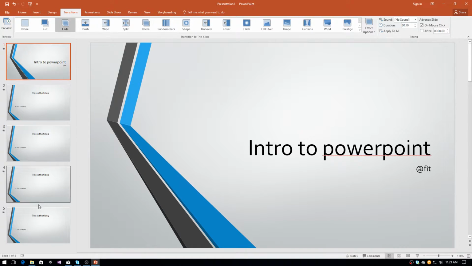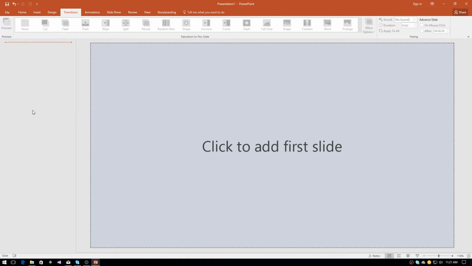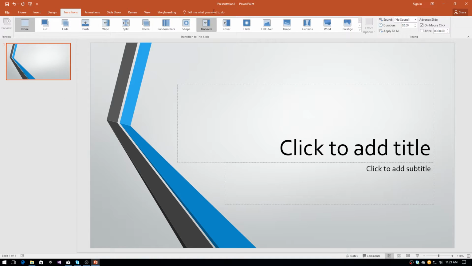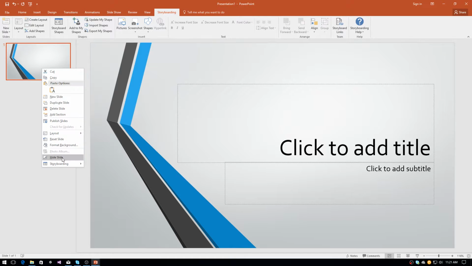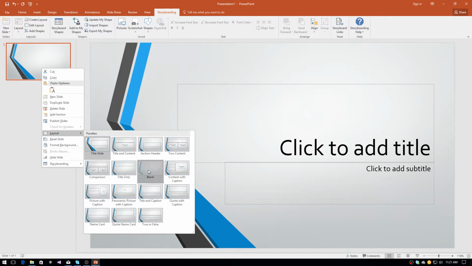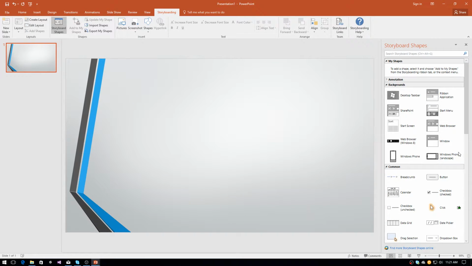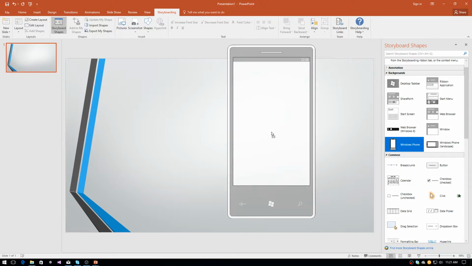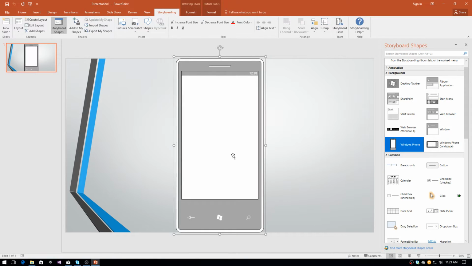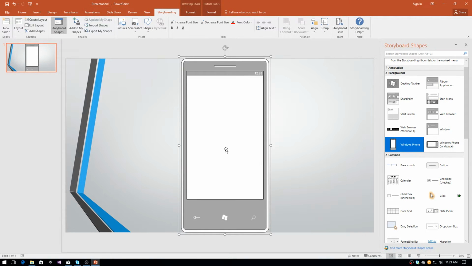Now one of the interesting things which I would like to show you is the storyboarding part. So I'll take this layout to blank. Okay, and then with storyboarding, what you can do is simulate or make prototypes of user interfaces, which I wouldn't say is designed exactly only for that, but you can find other plugins on the internet to have other elements for storyboarding.